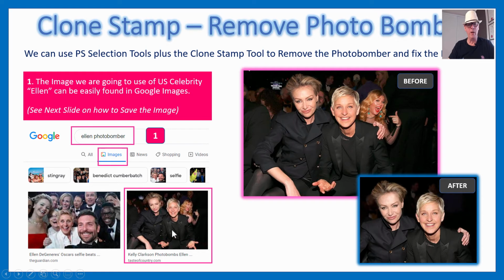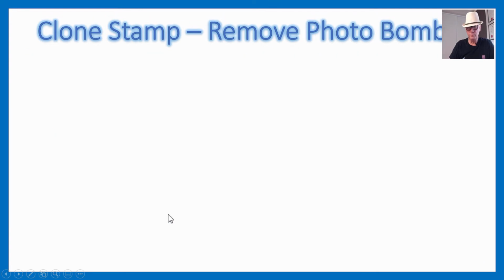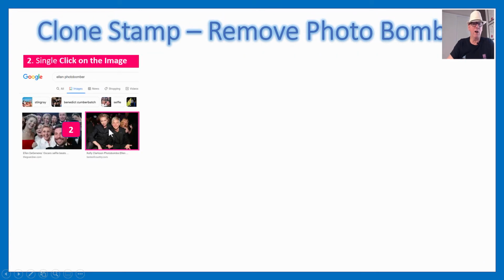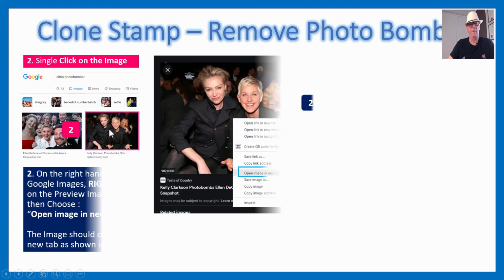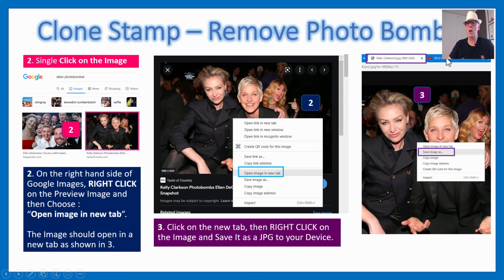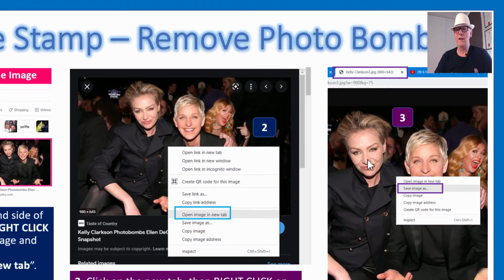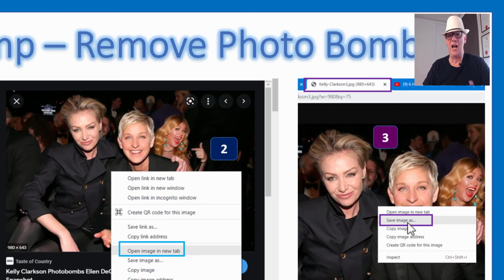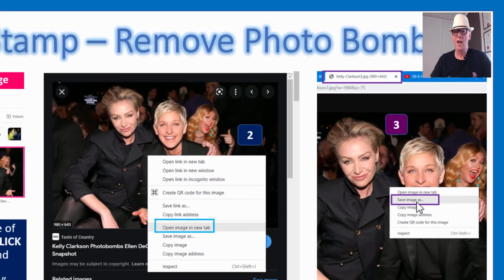Now, to get yourself a copy of that photo, go to Google Images, put in Ellen photo bomber, then click on that photo. It'll open up in this box on the right hand side of your screen. Right click on it in that box and go open image in a new tab. Sometimes it has a really weird name on it, but if you click on this tab, it'll go across to that picture, and then you can right click and save image as to get it onto your device.